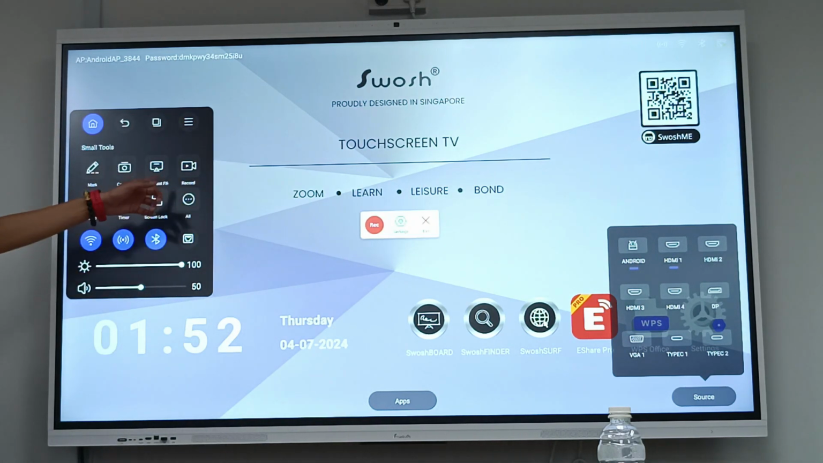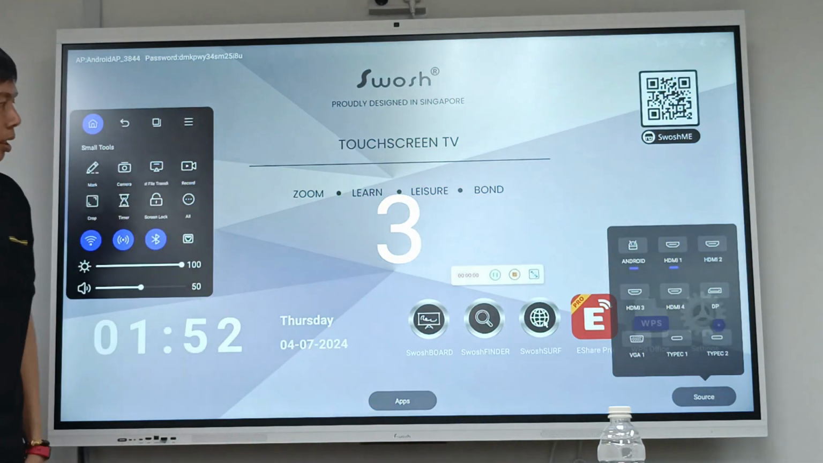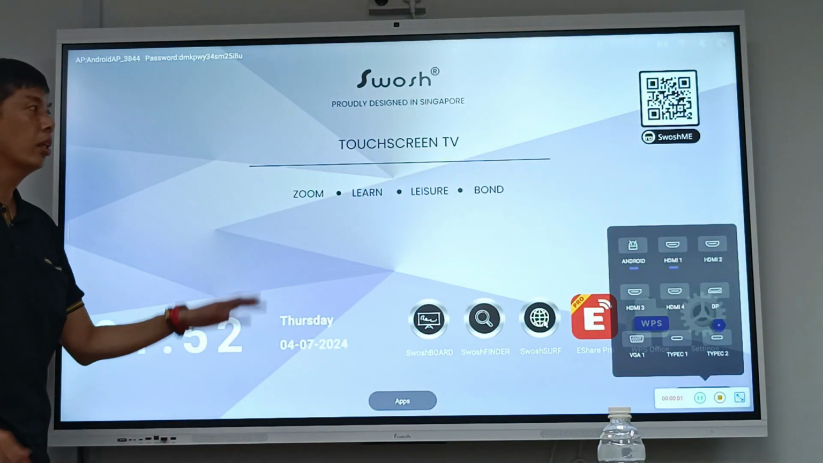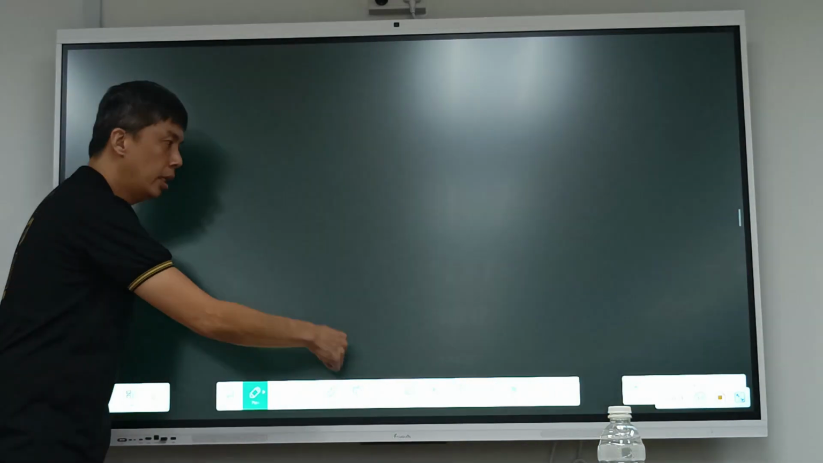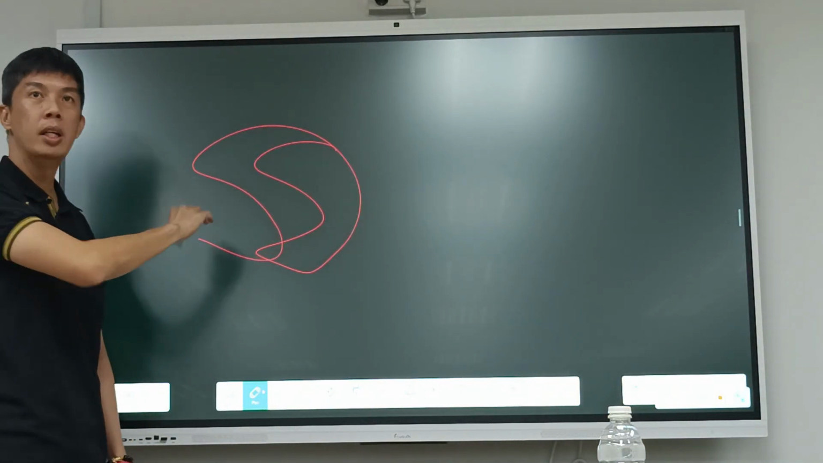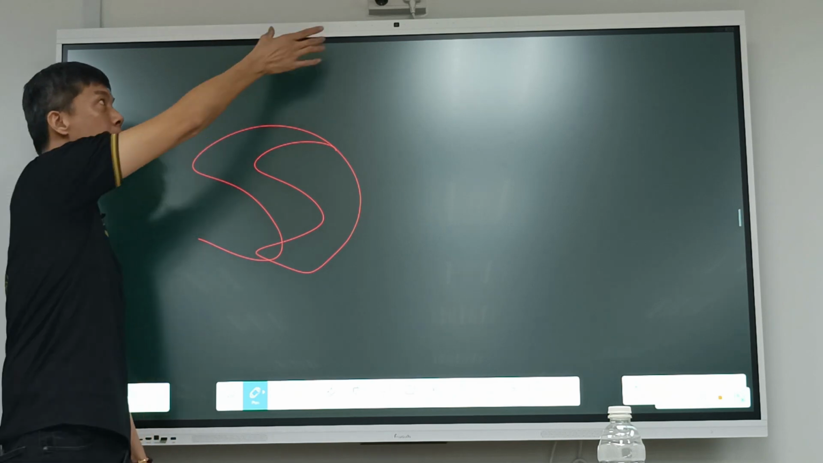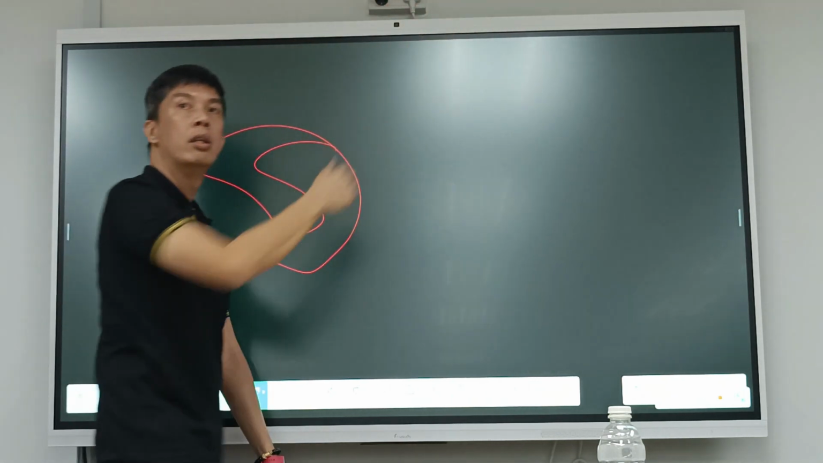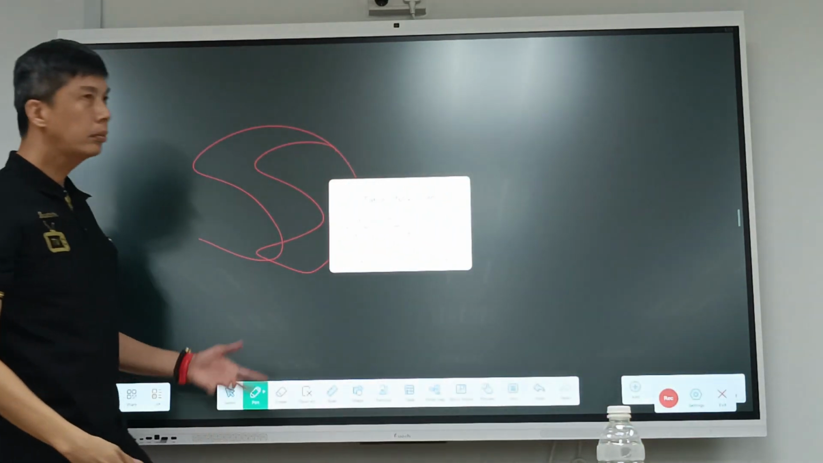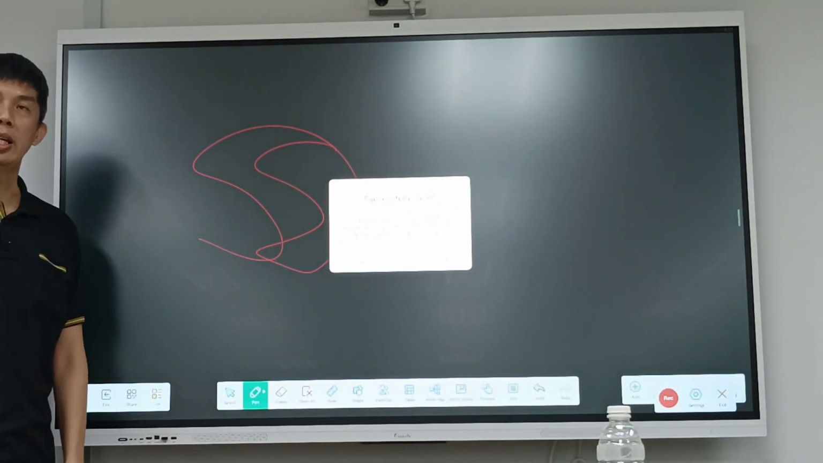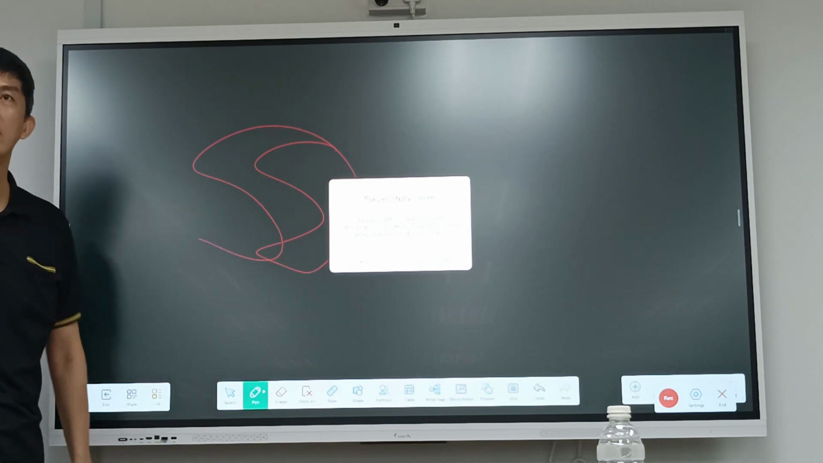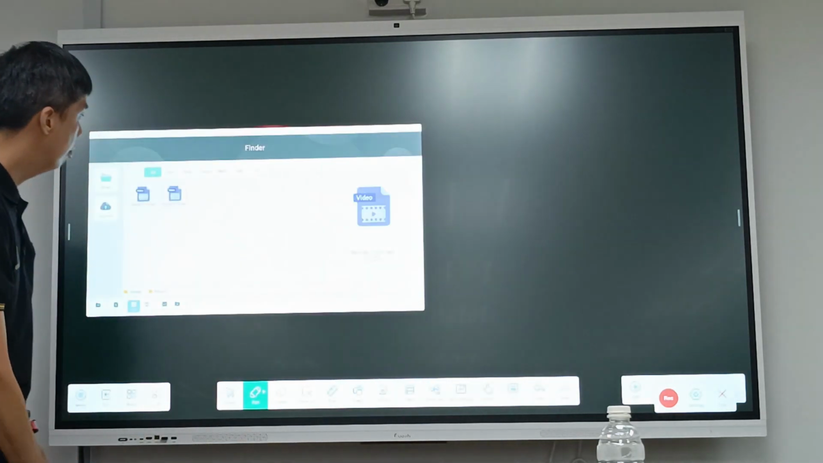Okay, then record. So this recording is basically recording whatever is happening on the TV. If I write anything, all this will be recorded, plus the sound captured by the microphone here. For example, during a meeting, if one of them is absent, you can do a screen recording and then send them the file.